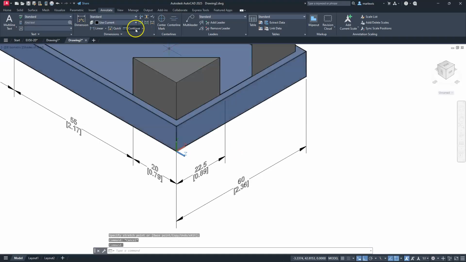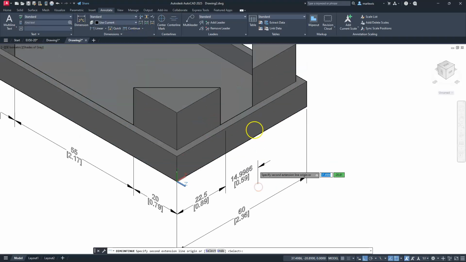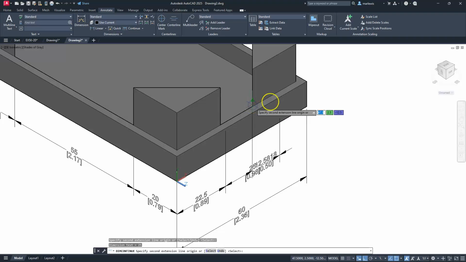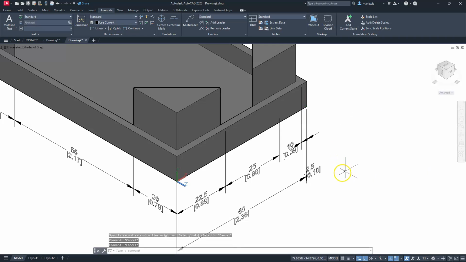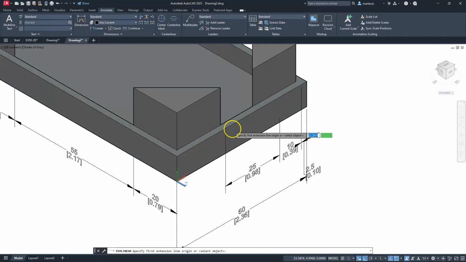Let me choose the continue option here. It should remember my last point, so I'm just going to go to... I see what I actually did wrong. I'll go to that endpoint. I'll fly to this endpoint here at the top, and then I'll go to this endpoint here at the bottom. Okay. Let's go ahead and delete this one. That one actually should go from this endpoint here to that endpoint.